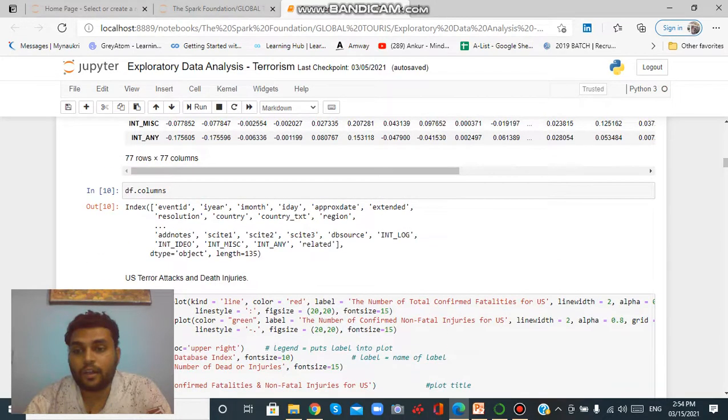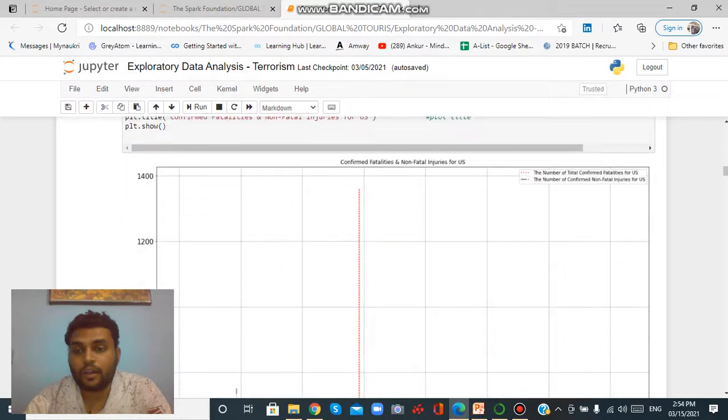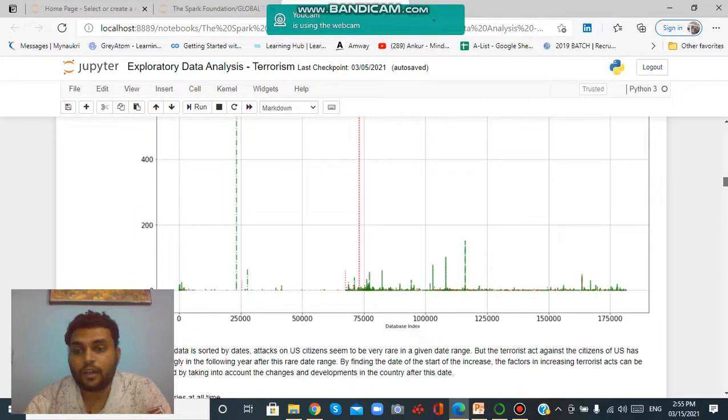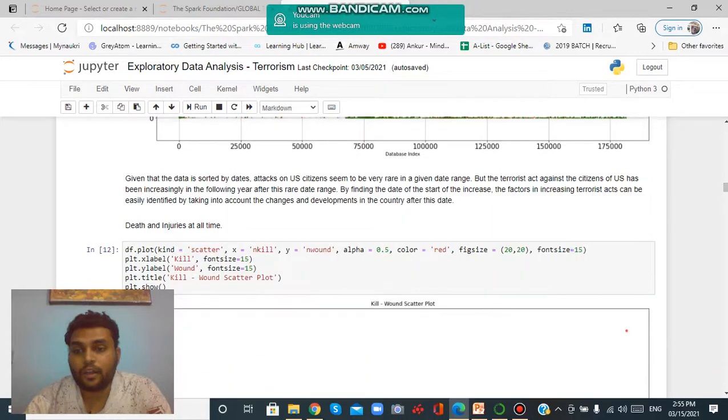You can see the dotted line shows the total number of confirmed fatalities in the US, and the green line shows non-fatal injuries for the US.